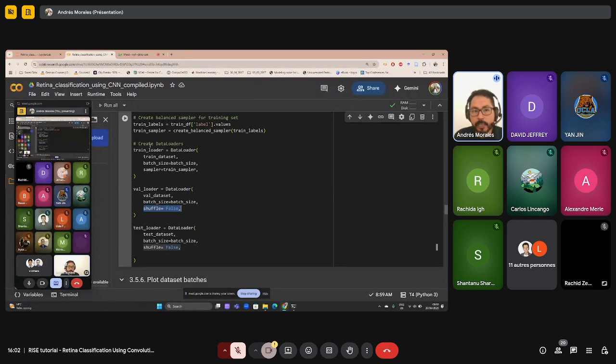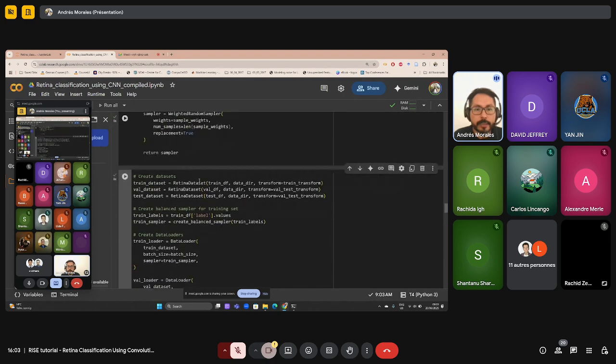Why won't you use shuffle in the data loaders? Because the sampler and shuffle are not compatible together. We use either a sampler or a shuffle. If you have data that is balanced, you can use shuffle equals true for the training and not the sampler. So we are going to run this.